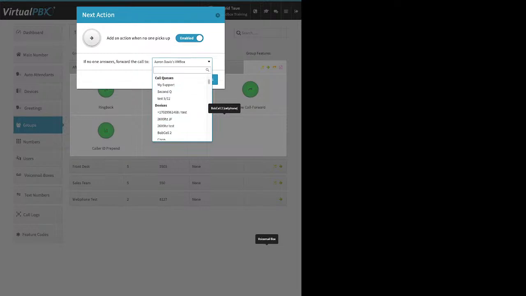Call queues if you're making use of the queue features. Specific device, you can send it to another group. You can send it to a specific person, right, another user. Most common that we see, though, is sending it to a voicemail box. So in this case, we'll send it to the front desk voicemail box and then Save Changes.